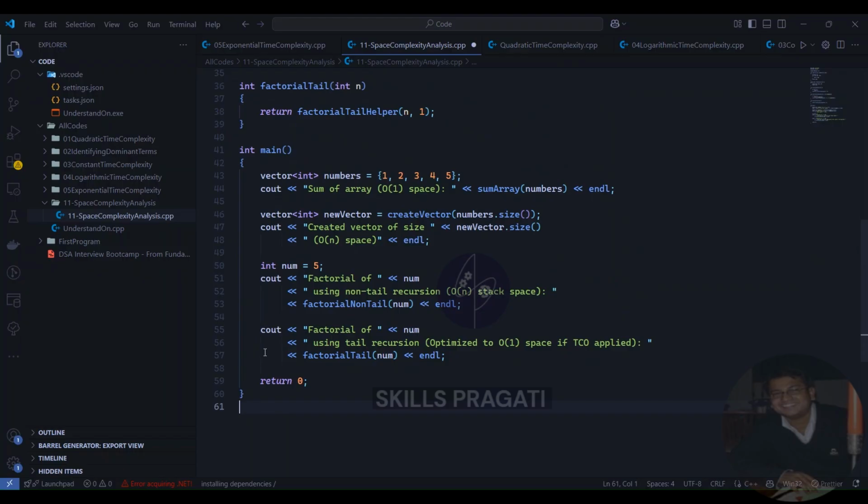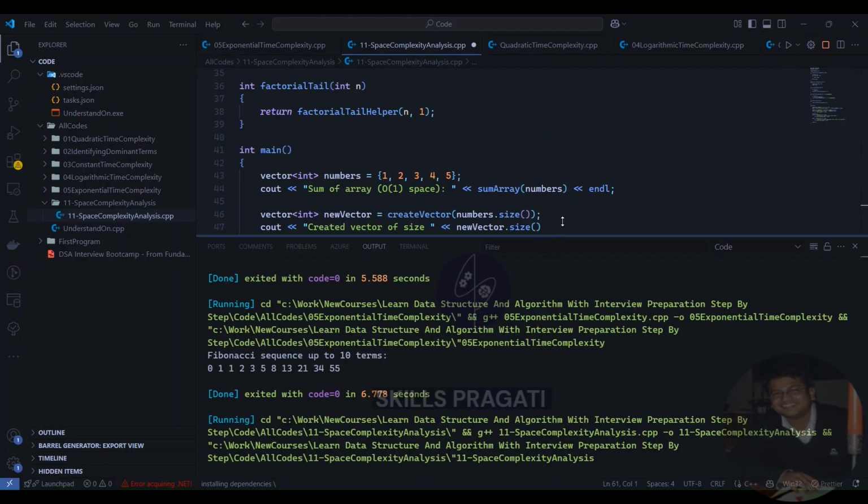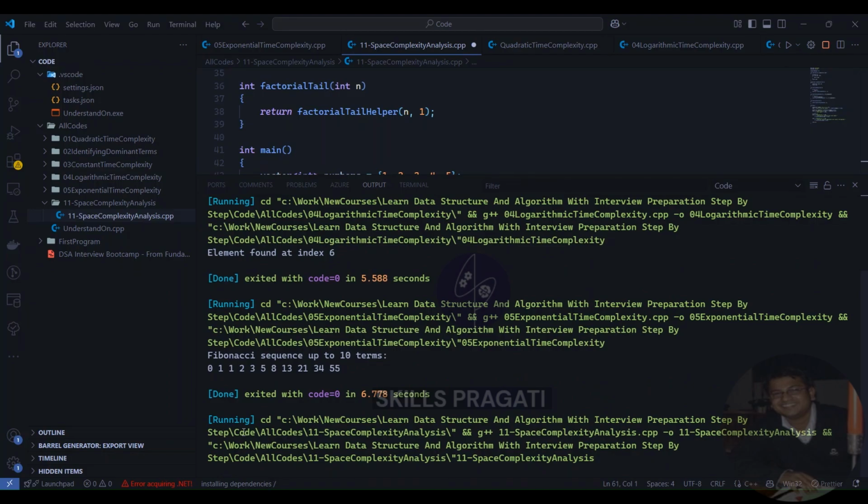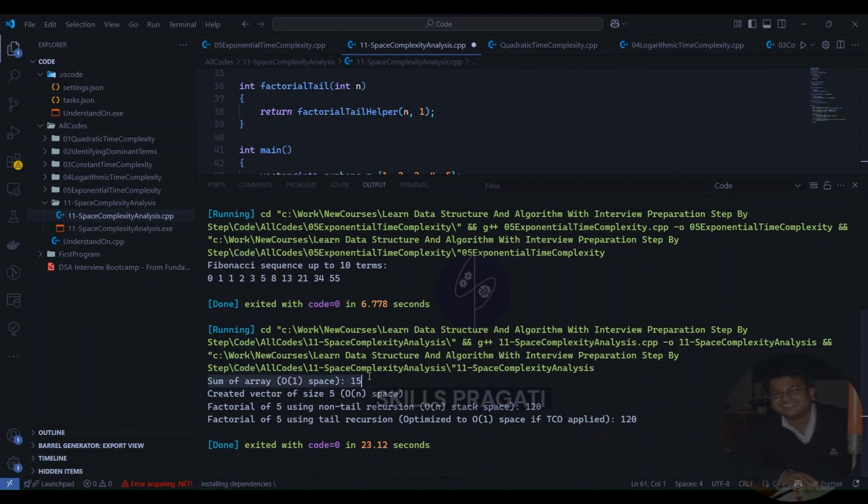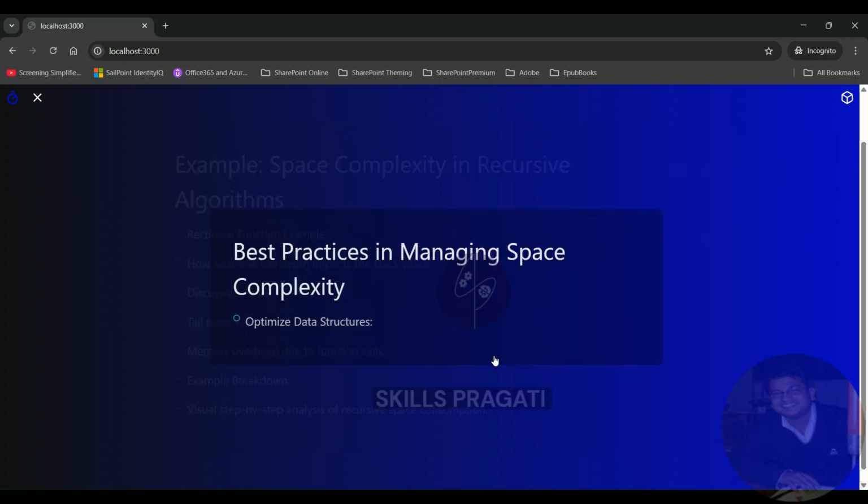Now let's run it, and you will find the output produced is the same for non-tail and tail recursion, but the difference is in space complexity. This example clearly illustrates how restructuring recursion using tail call optimization can significantly reduce the memory footprint of recursive algorithms. Let's go back to the presentation.